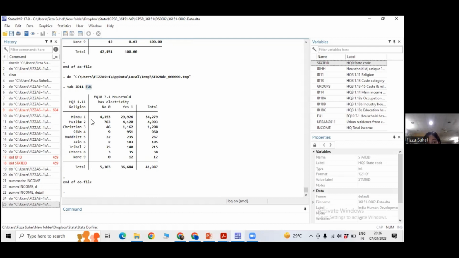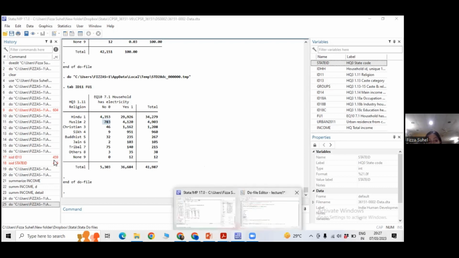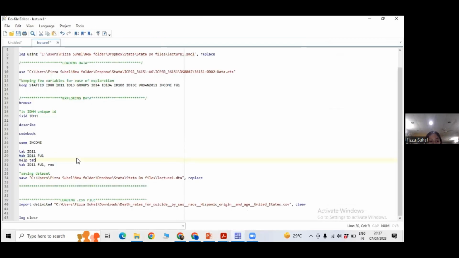So in this table, I can see there are 4,350 Hindu households which do not have electricity, and 783 Muslim households which do not have electricity. So two-way tabulation helps you get the frequency distribution of two variables at the same time. This is something I will also cover in the 4th lecture when I talk about summary tables, so don't worry about it a lot.